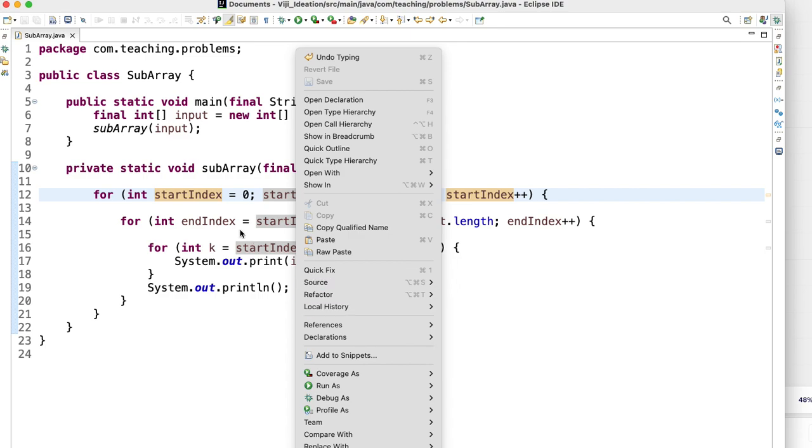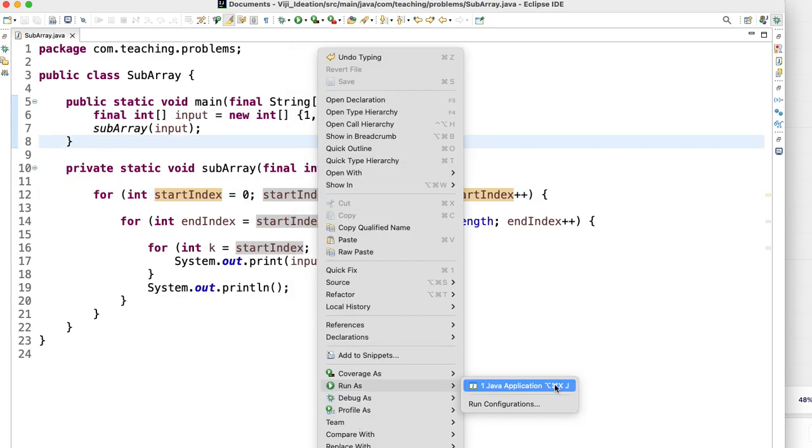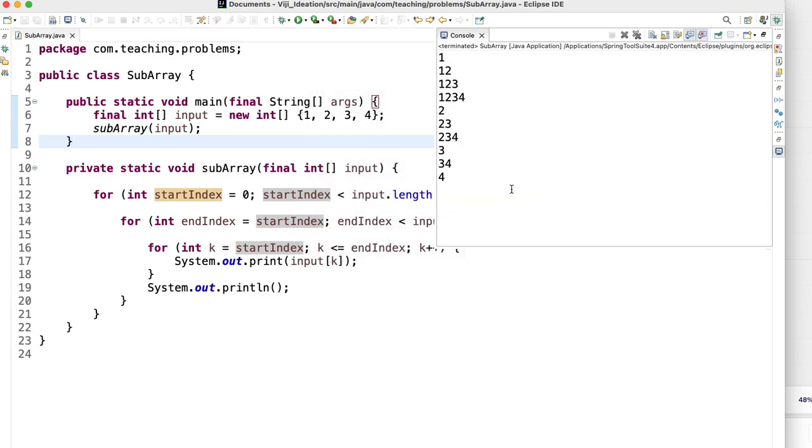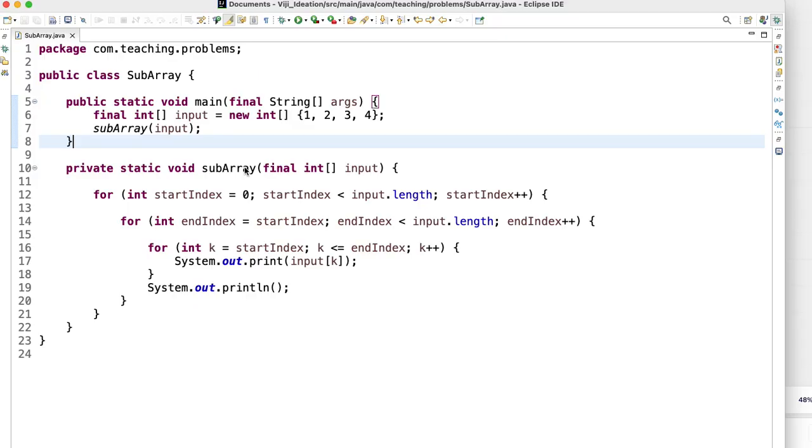Okay, let me print. What is the input I have given? 1, 2, 3, 4. See, 1, 2, 3, 4. 1, 2, 1, 1, 2, 1, 2, 3, 1, 2, 3, 4. 2, 2, 3, 2, 3, 4. 3, 3, 4, 4. Totally 10, right? Which is really matching this, right? It is so simple, right?